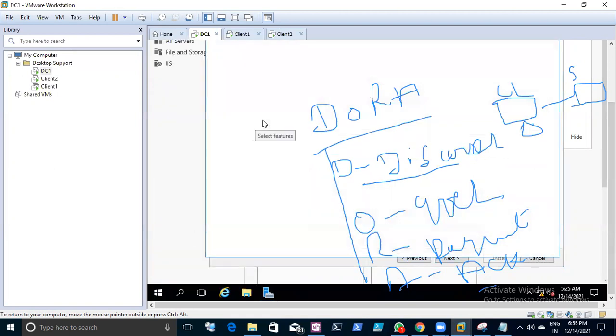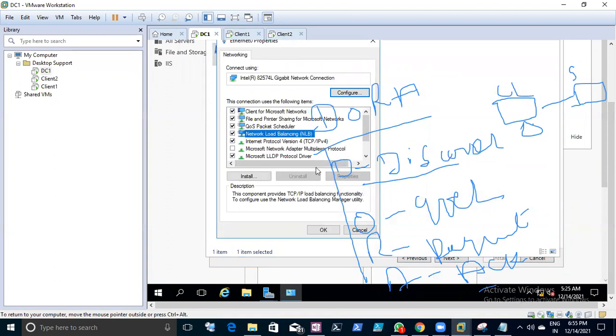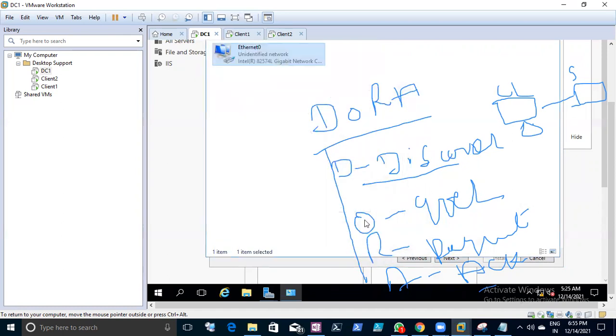Go to ncpa.cpl, and instead of the static IP address, go to the TCP/IP properties. Give me 1 minute, I need to uncheck this. In properties, you should keep obtain IP address automatically. Only then will your computer start discovering. The moment you set obtain IP address, your computer starts discovering.